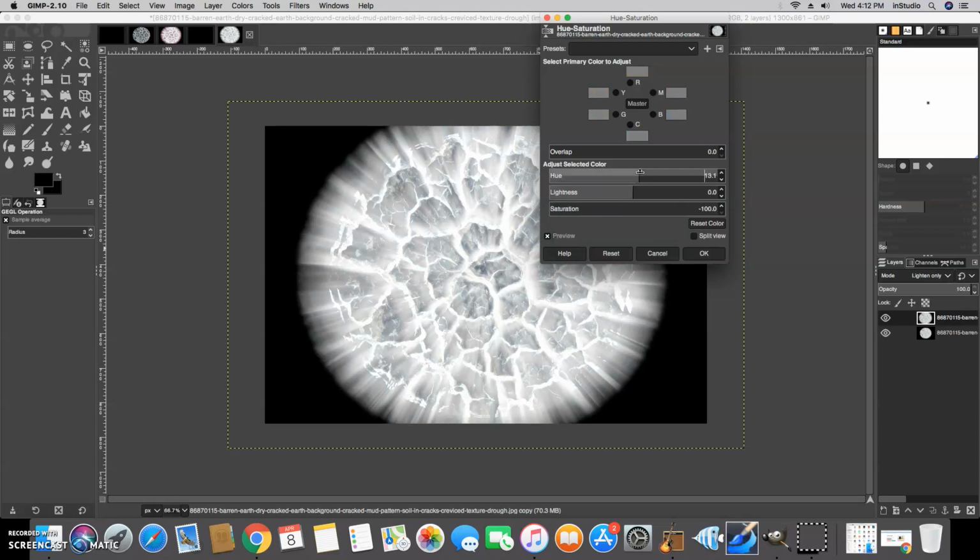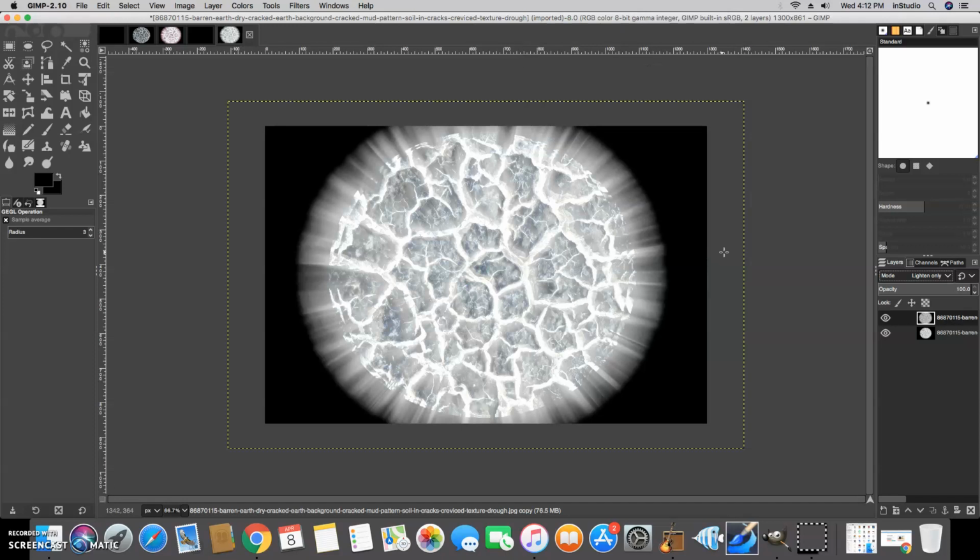We can play with these a bit if we want. It's going to adjust some things like in color. This is our lightness or darkness. Just play with it a little bit as you want. Okay. And then we merge that down. So right click, merge down. And we are pretty much done. This is our exploding planet.